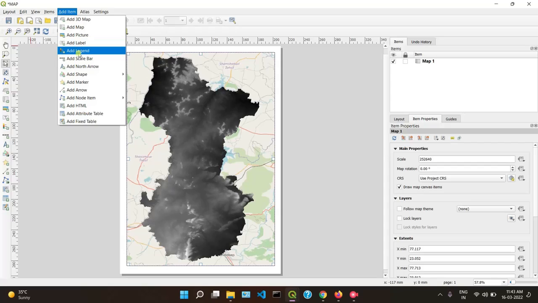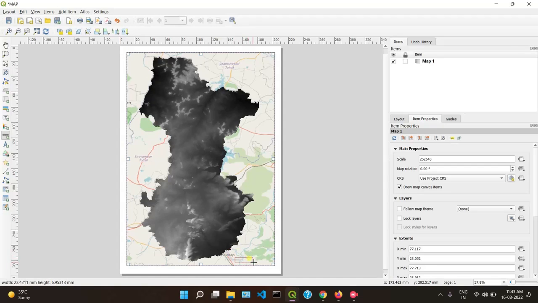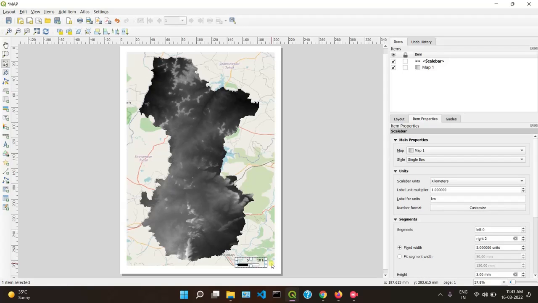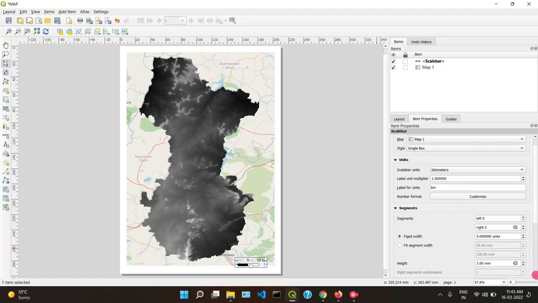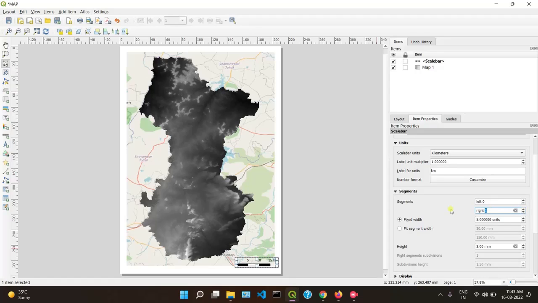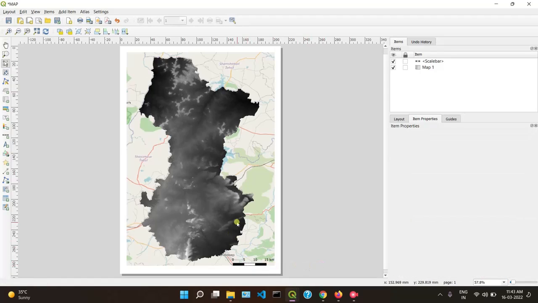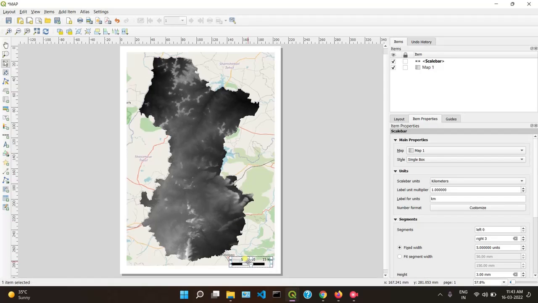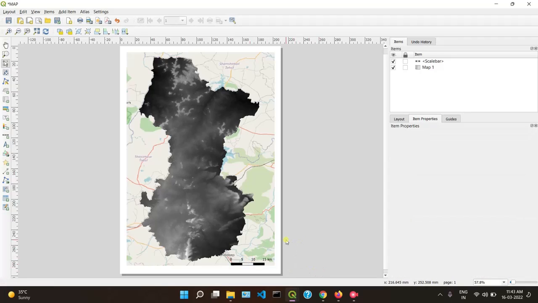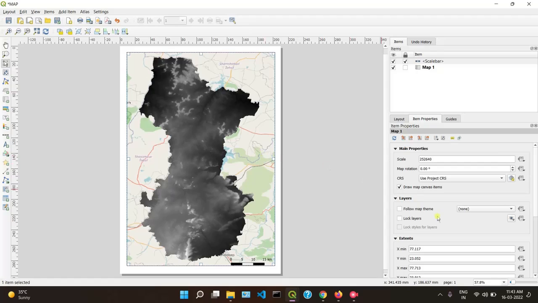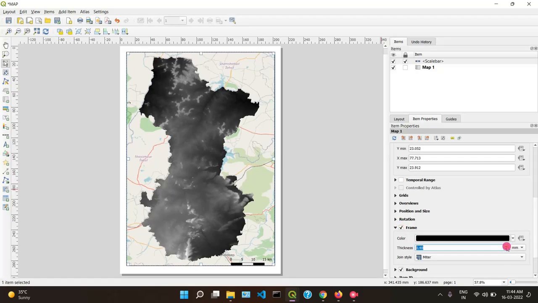Now we will add item. The first one is to add scale bar. We'll segment it in 3 parts. This is the locking and unlocking feature of the map items. You can lock and unlock items as per your convenience. I am adding a frame to enhance the map shapes.